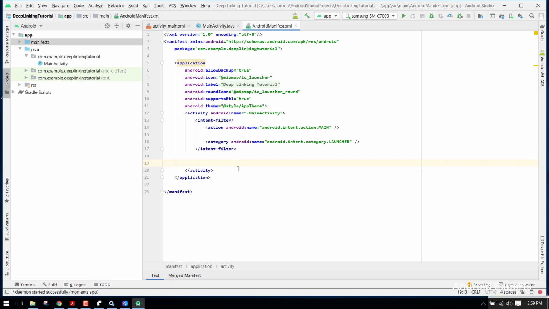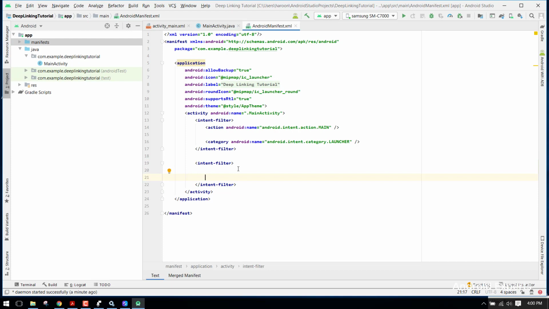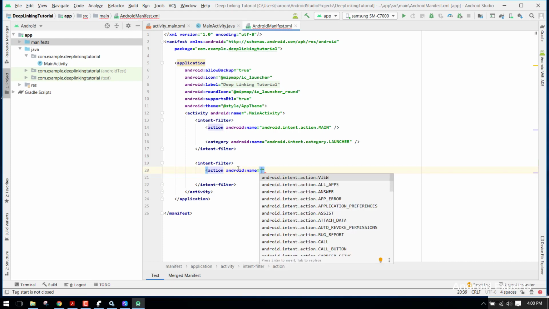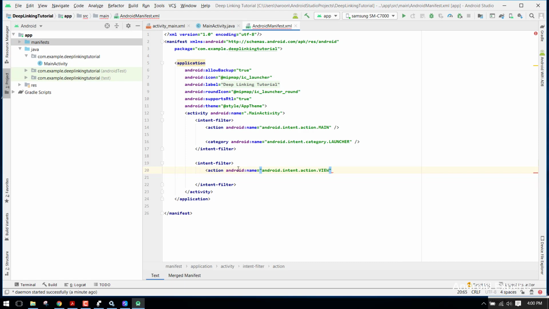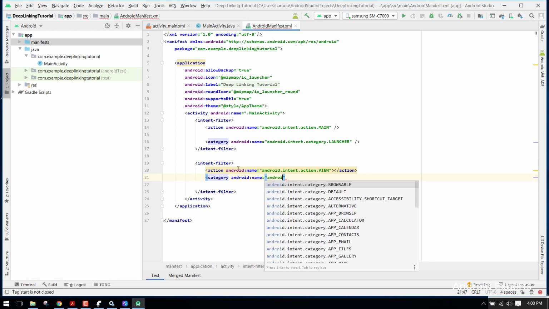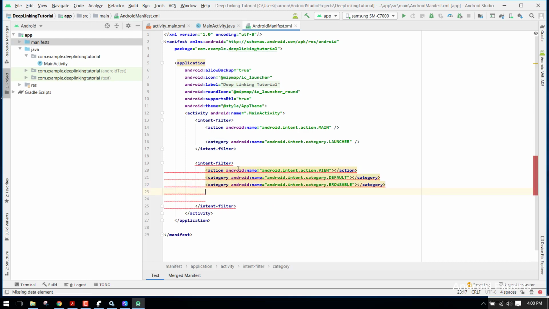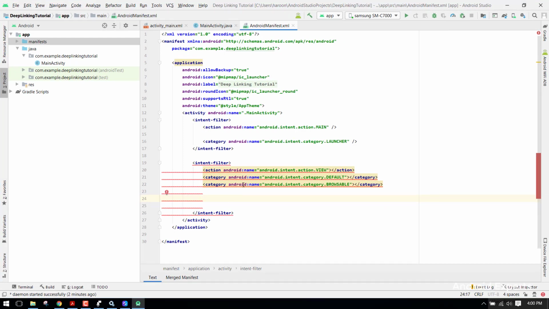First of all, we are going to write another intent filter here, and for this we can simply add an action. Which action do we have to perform? It will be android.intent.action.VIEW. Then we will have to specify a category, and the name of the category will be android.intent.category.DEFAULT. Then we will add another category here, and this one will be android.intent.category.BROWSABLE. Now it is saying that there is an error, the missing data element.